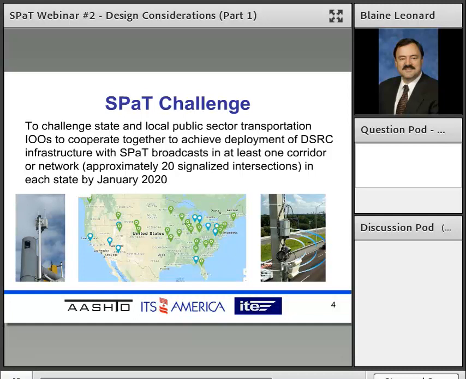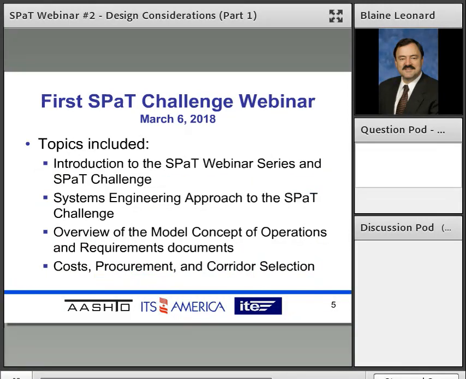I'm sure everybody knows this, but the SPaT Challenge is really a challenge for those of us who are in state and local agencies to deploy DSRC infrastructure to broadcast SPaT and MAP in about 20 intersections in each state by the first part of 2020. And on the map that's here, you can see the agencies that have accepted the challenge. The blue pins indicate those agencies that have their system running and have completed the challenge to that level. And we're anxious to put more pins on that chart for those of you who are moving forward with this and accepting the challenge. As Nilo said, this today is really the second of our webinar series.